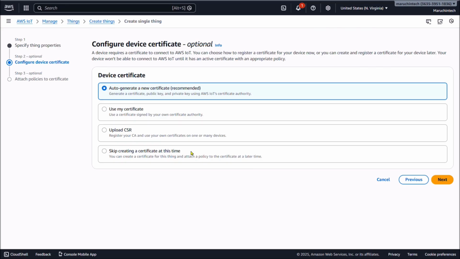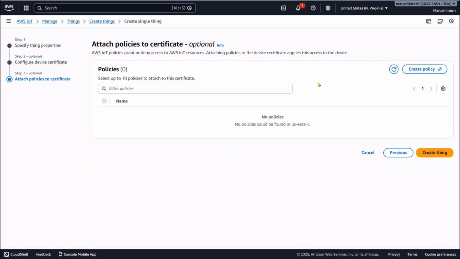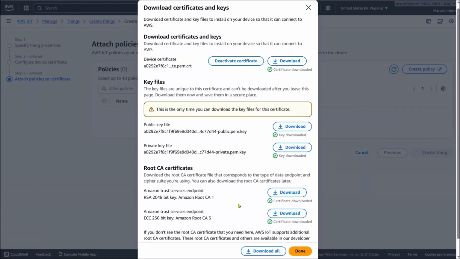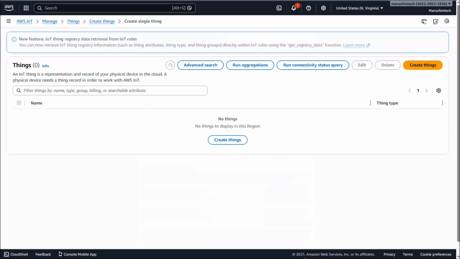For the device certificate, choose auto-generate a new certificate, recommended, and click on next. Skip the policy attachment for now, and click on create thing. You will see the download page. Please download the device certificate, the public key, and the private key to your computer, and we will rename and use these files in the next chapter. Once downloaded, click on done.